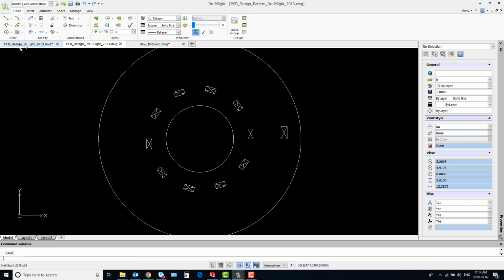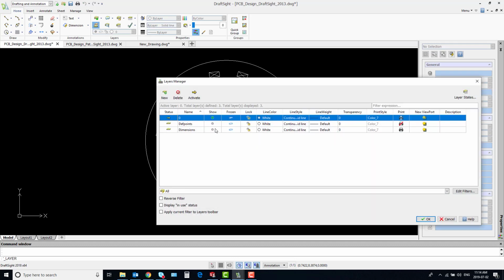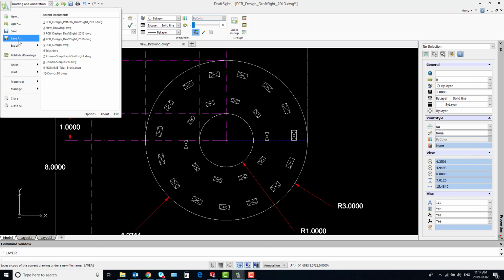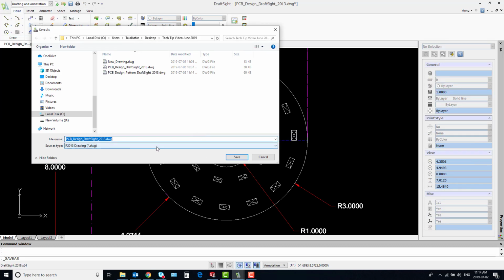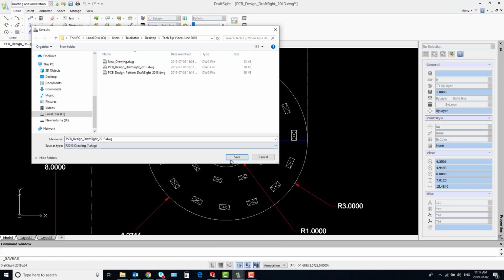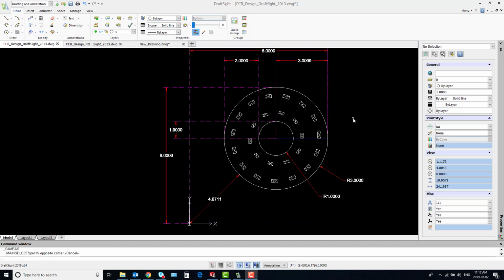And here I have already completed all my design in here. And once I'm done, including my dimensions and everything else, I can save the file. Come here, save as, and here I can pick any version. So you have 2013, 2010, all the previous versions. I'm saving my file in 2013, so I'm going to save it as the DraftSight pattern, save, yes, and that's it. Okay.